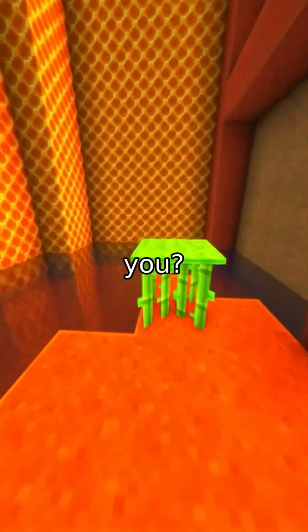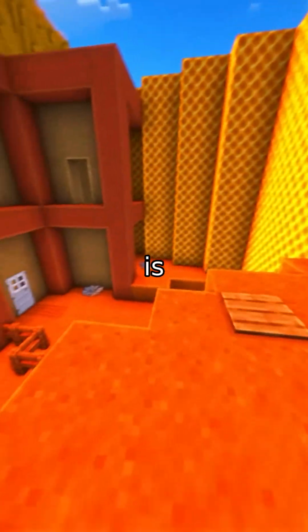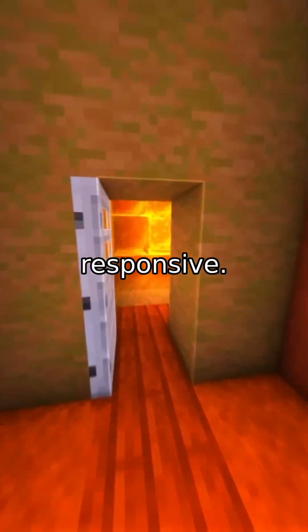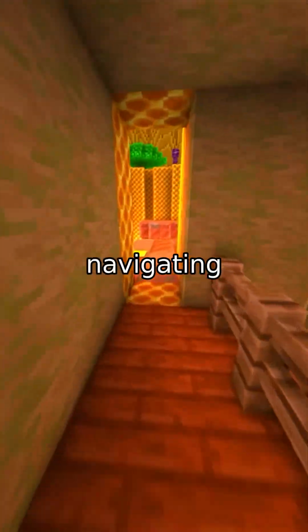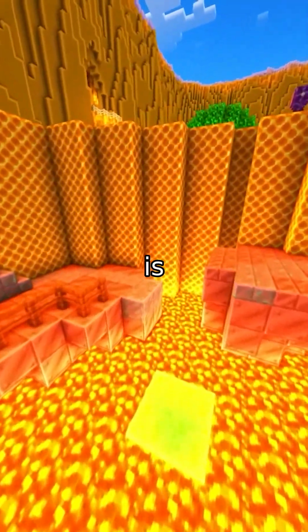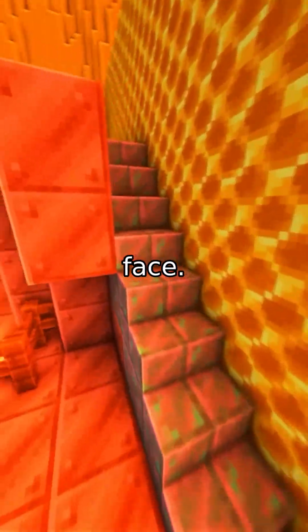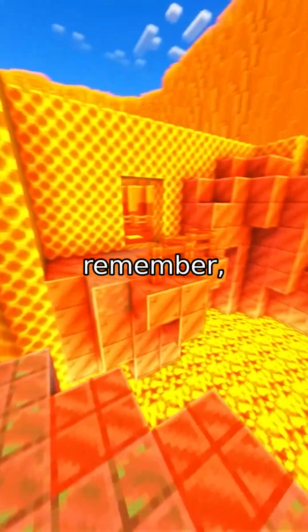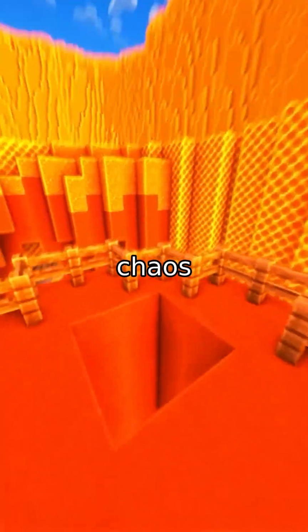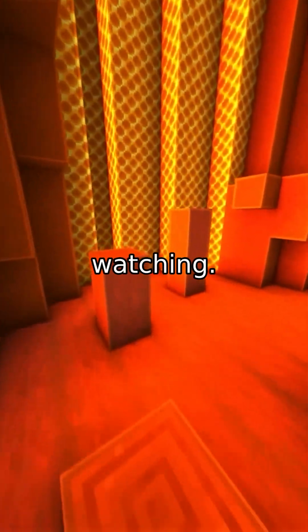So what does this mean for you? It means the technology around us is becoming more intuitive, reliable, and responsive. Whether it's your smartphone adapting to your habits or a self-driving car navigating crowded streets, the future of control is about systems that grow with the challenges they face. Next time you see a drone soaring or a car navigating traffic, remember, behind the scenes, clever algorithms are turning chaos into control.